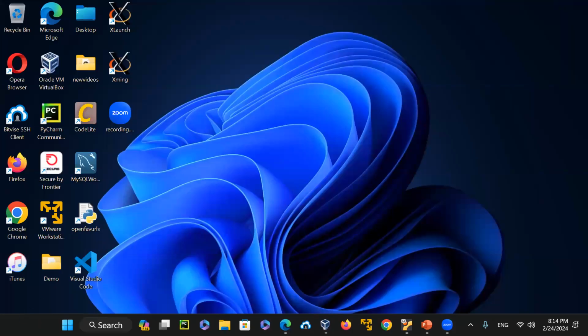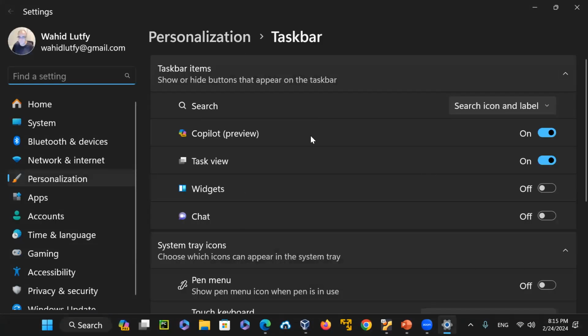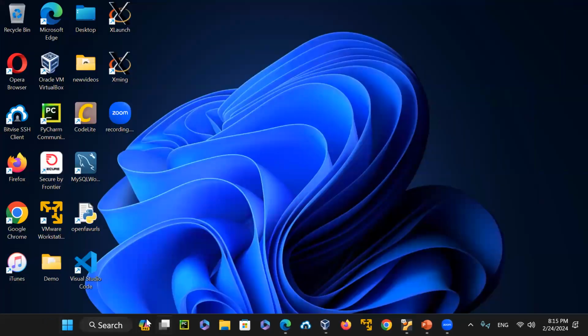So if you just want to open Task Manager, since I have Windows 11, by default, whether you have Windows 10 or Windows 11 or any other version, Task Manager gets installed on your system. You just right-click somewhere on the taskbar, and as soon as you right-click, you have the Task Manager setting where you can set some stuff. Like for example, this Copilot preview, that's the AI stuff. If you want to disable it, you just uncheck it there.